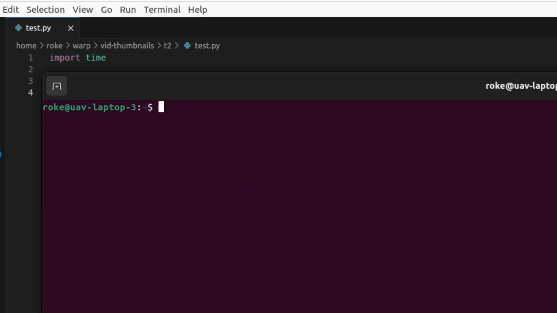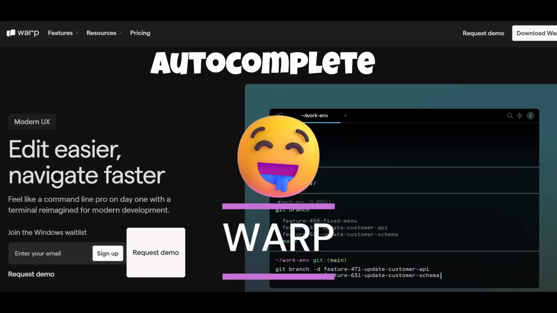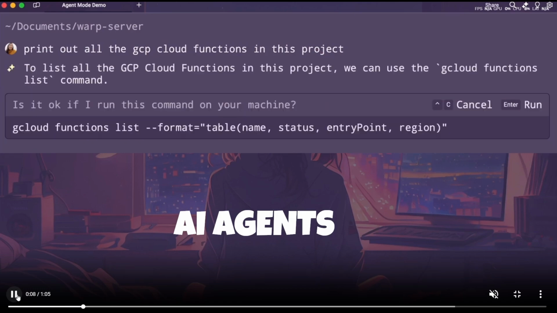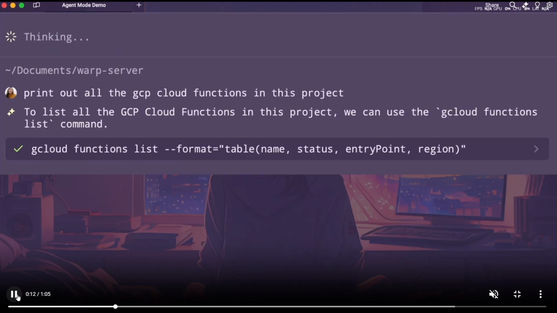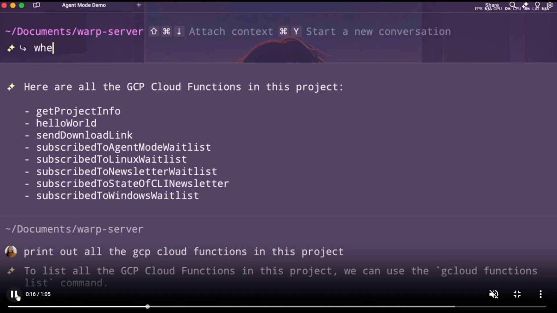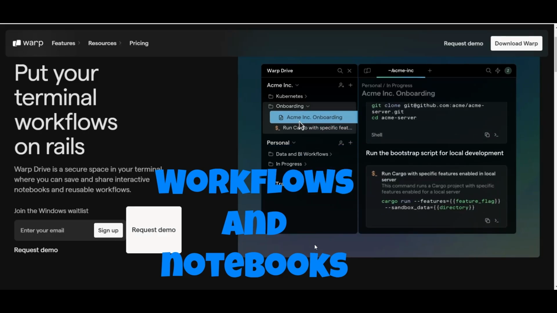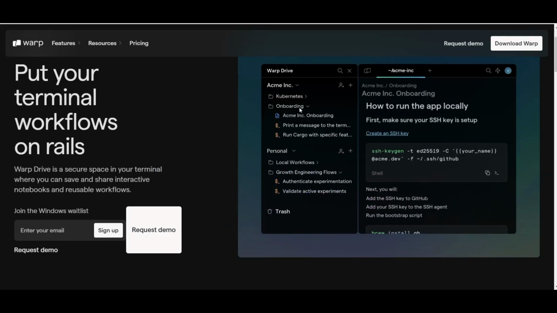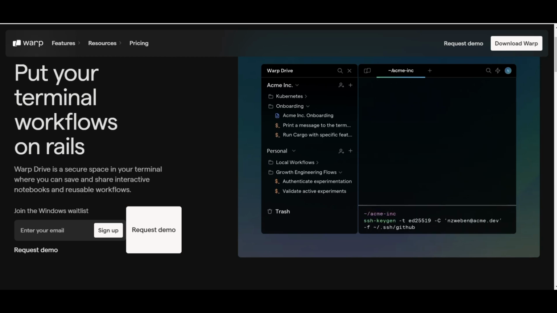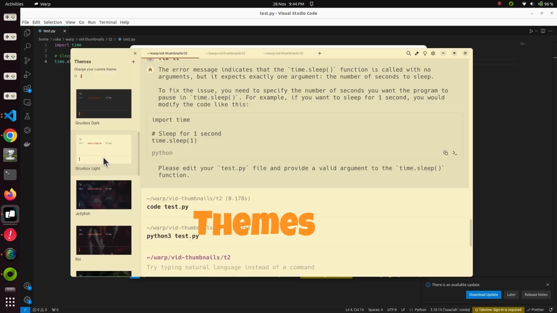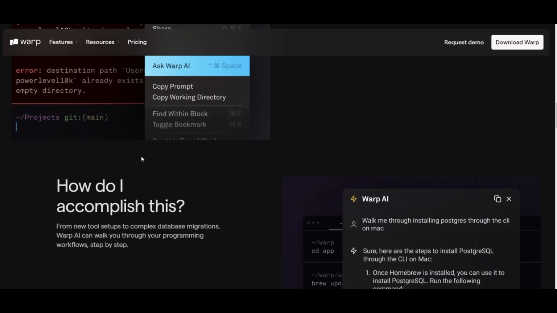That's when I found this terminal, Warp. It has autocomplete, it has AI agents that allow you to finish a task without even leaving the terminal. It has workflows where you can save regularly used commands. It has themes from dark to light to even fish, jellyfish.